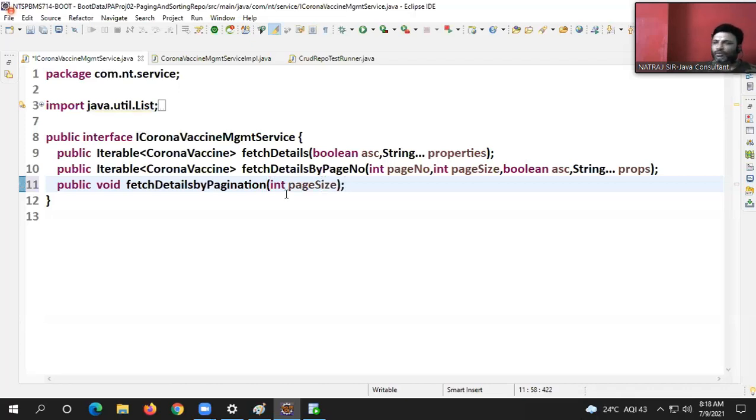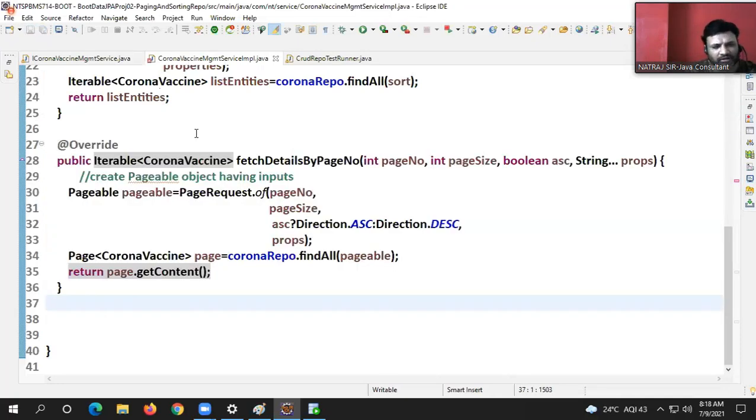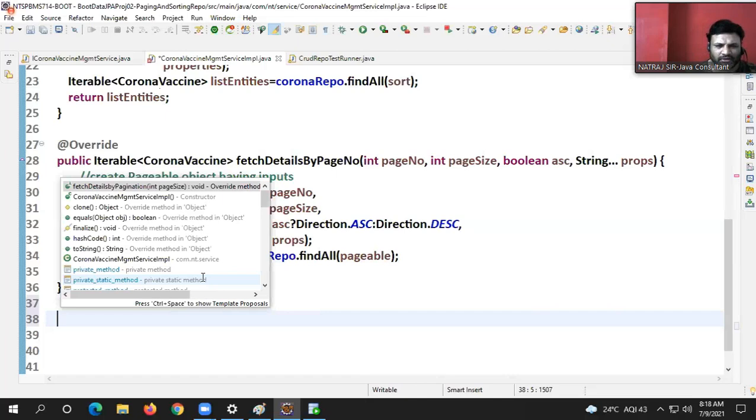Into page size, only one thing I am passing. I'm not doing any sorting this time. Okay, if you are interested, you can keep that one also, but we have already seen it. I just want to enjoy only this one.